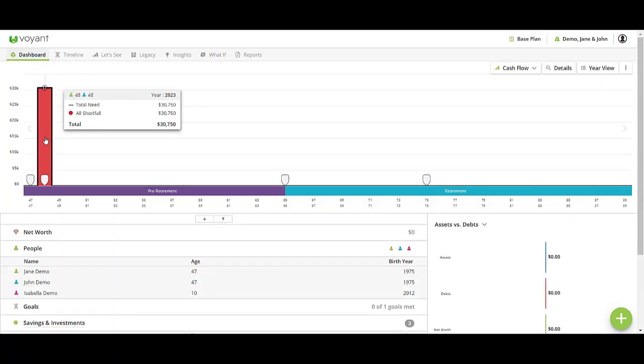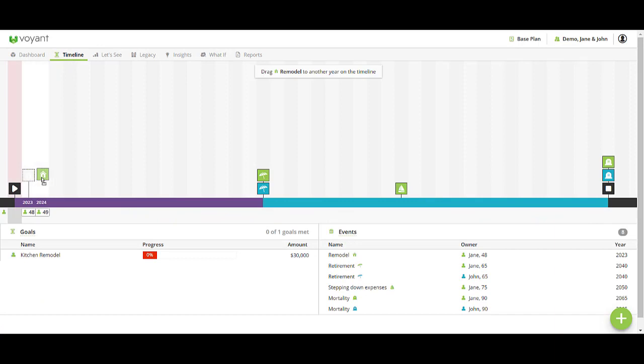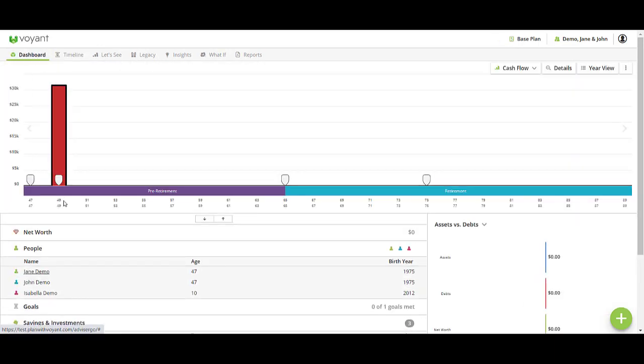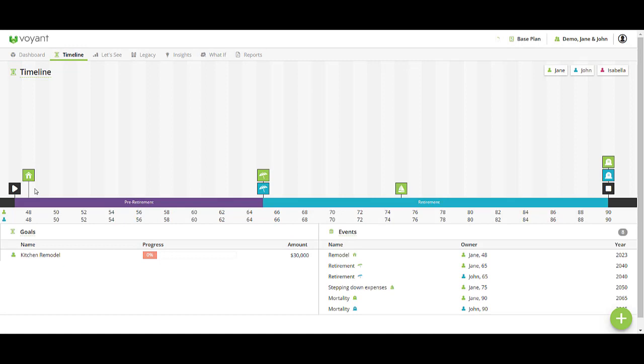Going back to the dashboard, I would like to point out this spike in expenses. And again, since there's no income in this plan currently, it's going to show that $30,000 kitchen remodel goal as a shortfall. If you were to move the event on the timeline, for example, to age 49 and go back to the dashboard, you will see that that goal will move in correspondence with the event. For now, I'm going to move it back to age 48.